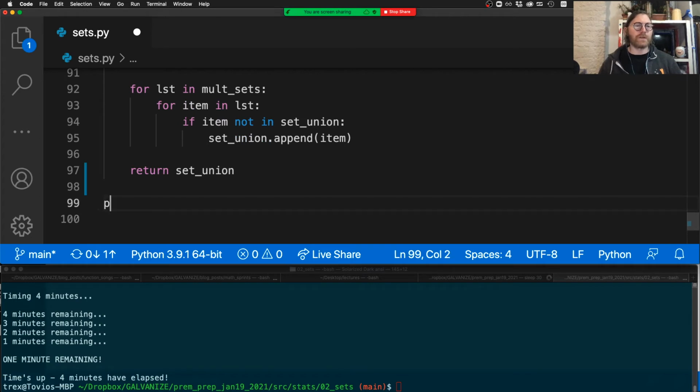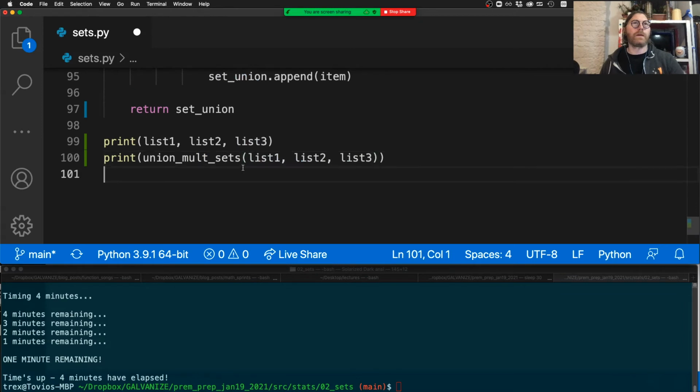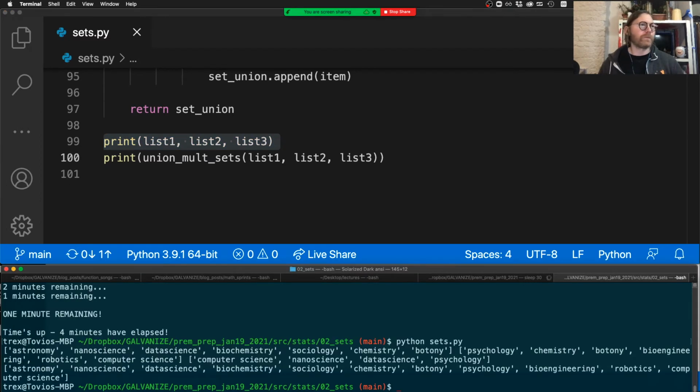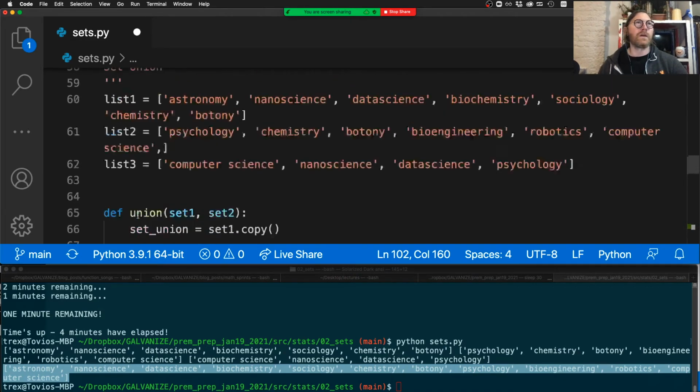And we can just print the results of the union of list 1, list 2, and list 3. And why don't we print all 3 of those, list 1, list 2, list 3. What is this? Union multiple sets, right? Yeah. Okay. And this is just so we have a quick and easy reference for it. Okay. So here's our output down here at the bottom. And this should be everything that is in these 3 above.